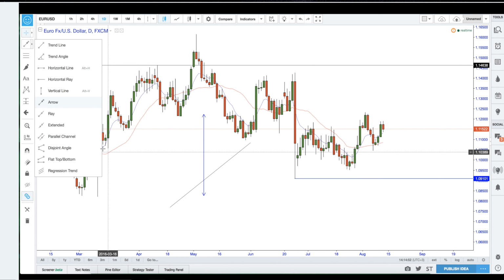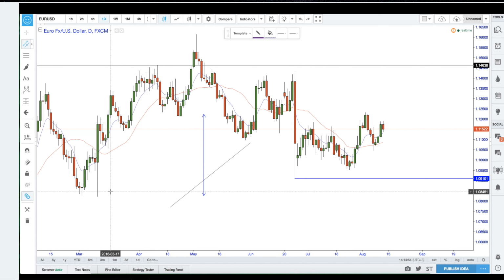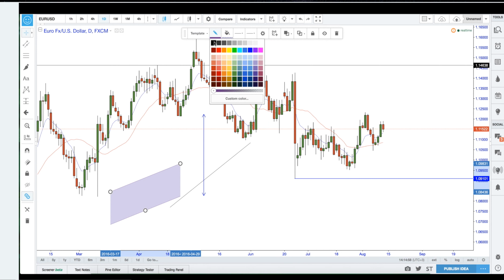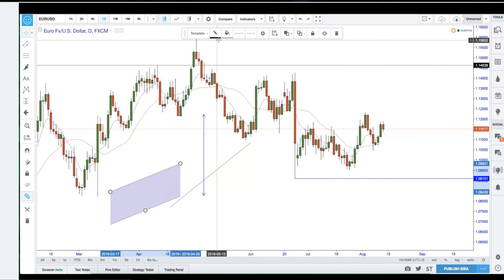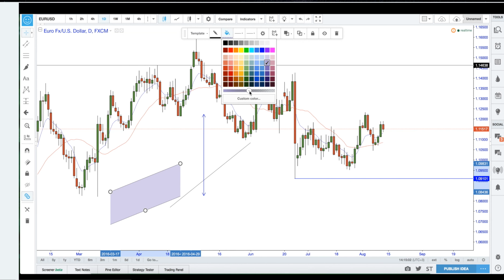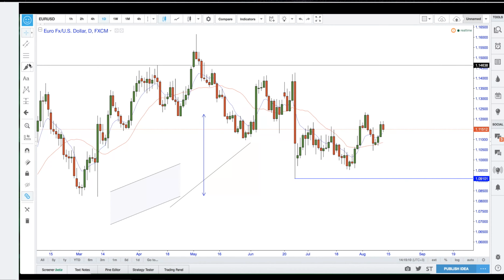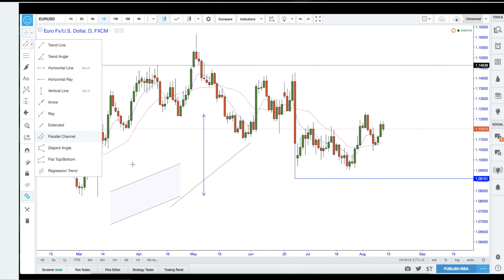Next tool is going to be parallel channel. We can use this as well. Now the parallel channel, I like to have the edges black. It's up to you if you want to keep the color in the middle or fade that out a little bit. You can have a play around with that. And that's it.